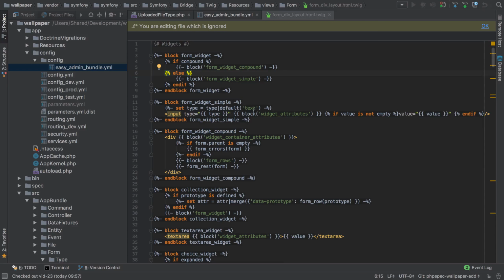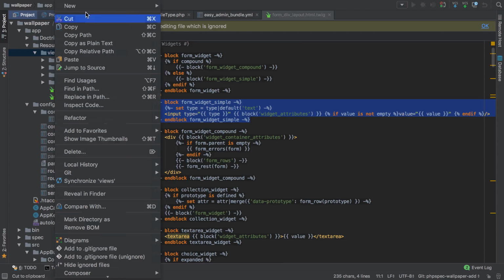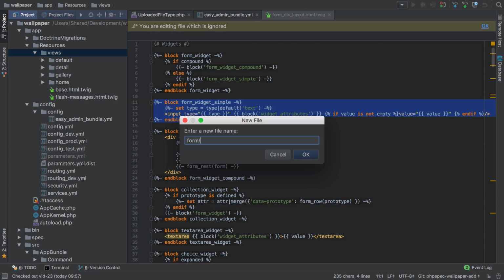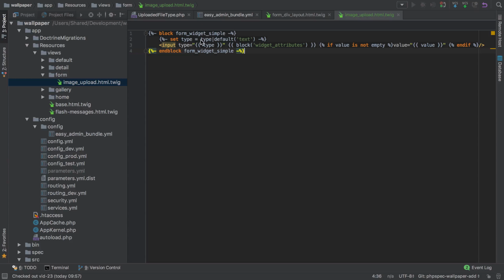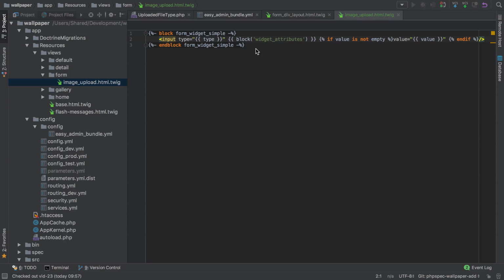So we can see that we've got this form widget simple. It might be nice to take a copy of this and do our own thing with it. So I'm going to come up with my own view, which I'm going to call, in the form directory, image_upload.html.twig. I'm going to paste that in. Don't need to set the type. It's always going to be a known type of file. I mean, that's just standard HTML. Then we've got this block, widget attributes, and then we've got some stuff about a value. Well, don't really need to worry about that when it's a file. Now we can come back to this and make some further changes, but for the moment, that should be good enough.